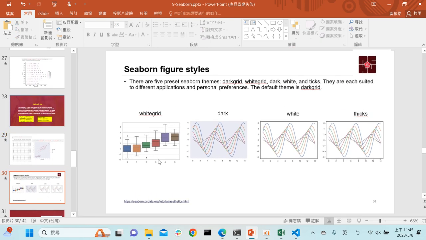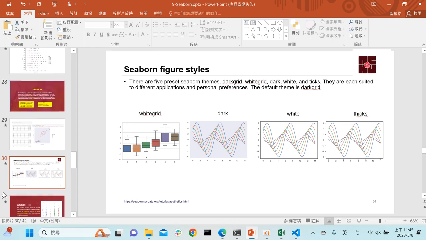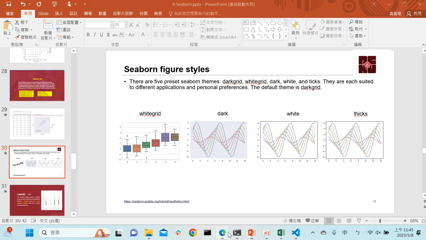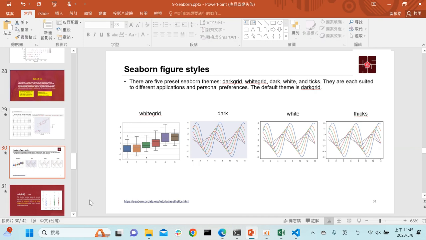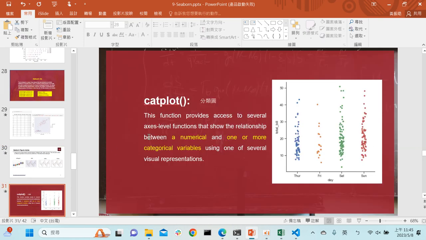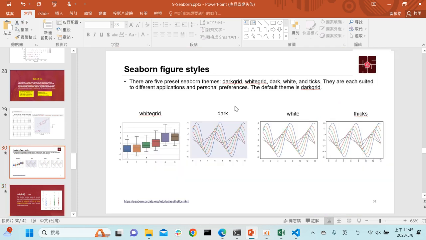And the other thing I want to introduce to you is Seaborn figure styles. Actually there are 4 types of styles: the first one is whitegrid, then dark, white, and ticks. You can try one of them depending on your interest. So we can go to here, and later I will show you what these 4 styles are about.